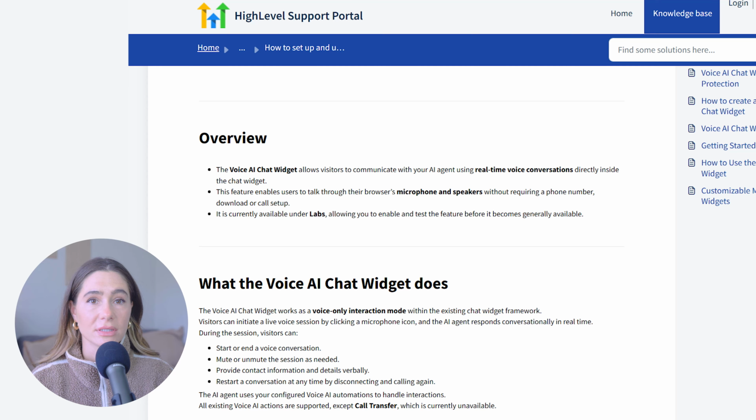GoHighLevel gives you voices to pick from, and you can set the speaking pace, language, and even emotional tone, so it can sound calm and warm or quick and upbeat depending on your brand. And here's the thing that's really interesting, because building this really has 4 pieces. You turn the feature on, you build the agent's brain, you create the widget, and you drop it onto your website. So let's go through each one.